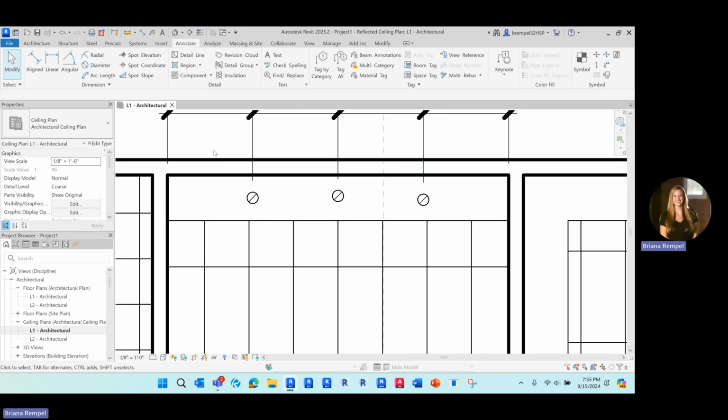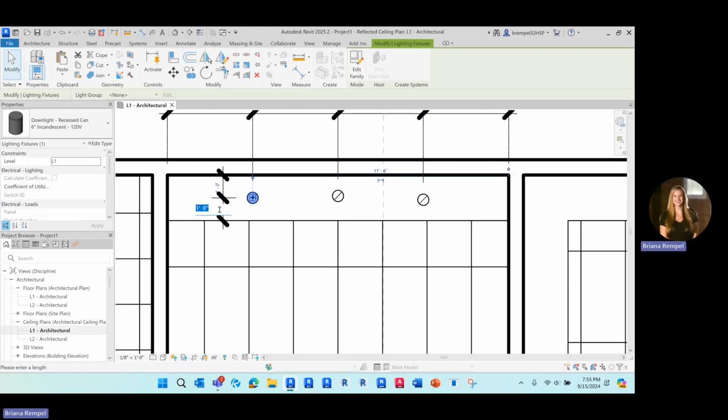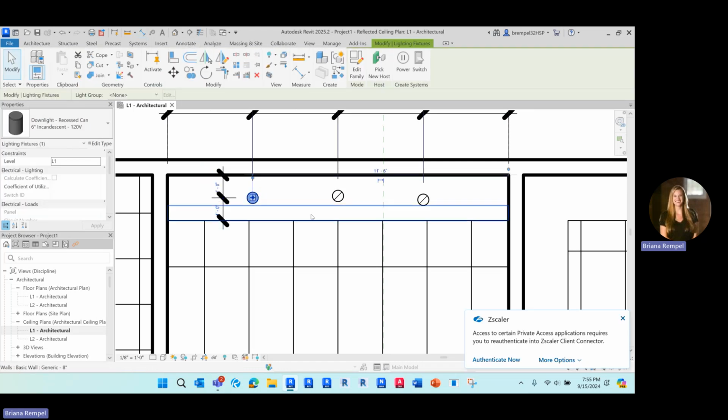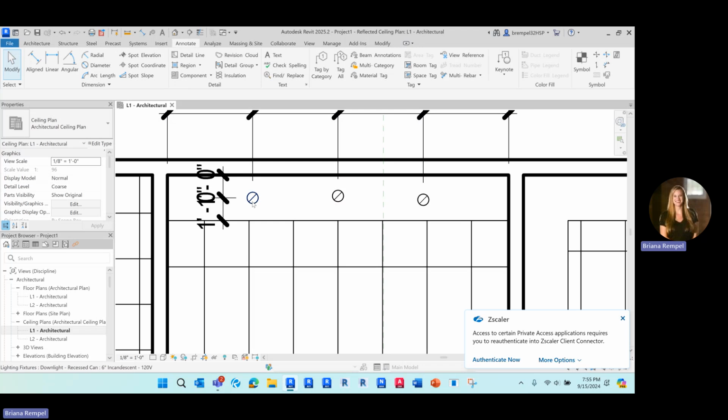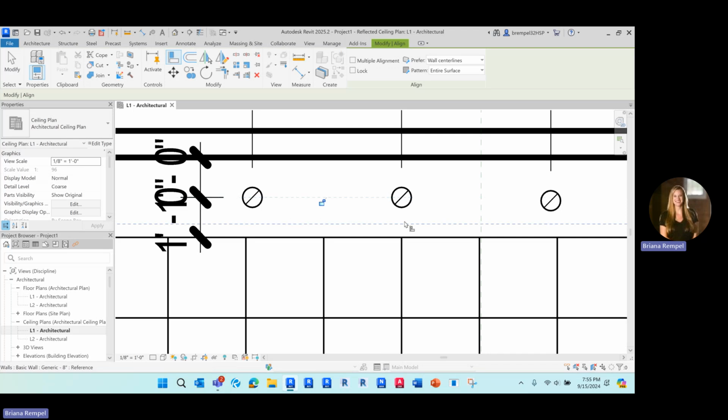And if I want to make sure they're centered first, I could pick one of them here, use that dimension string. Oh, that one is perfectly centered. That's helpful. If it wasn't, you could place that dimension, select the light fixture, and then adjust accordingly. And then I would use my align tool again, center line to center line, and then center line to center line.